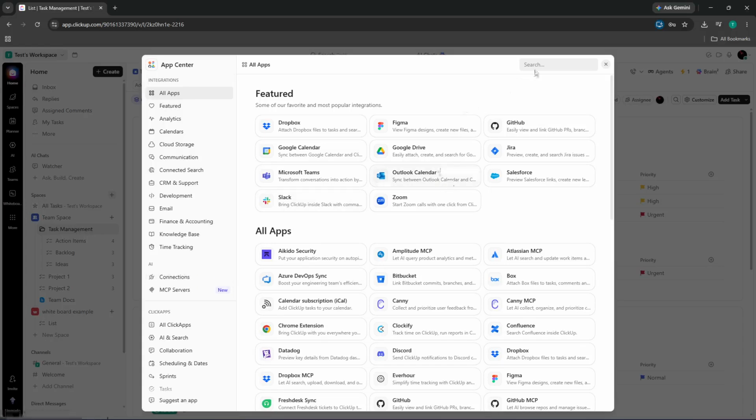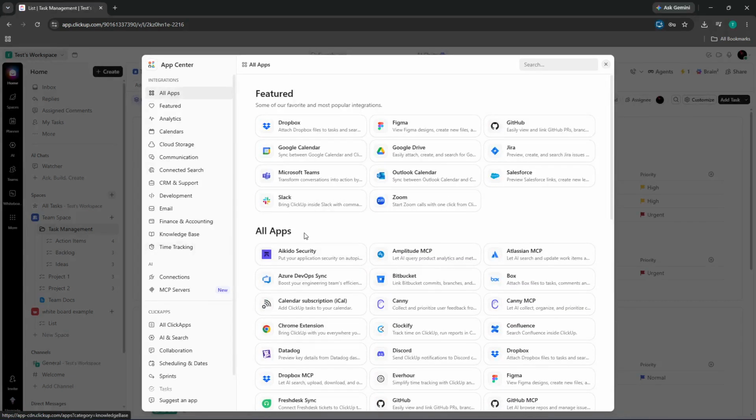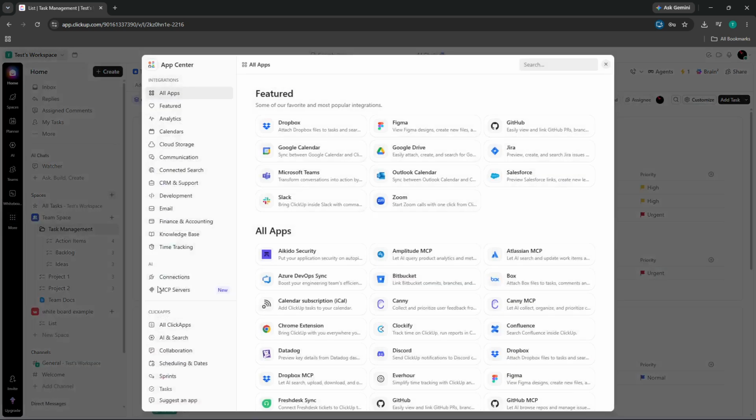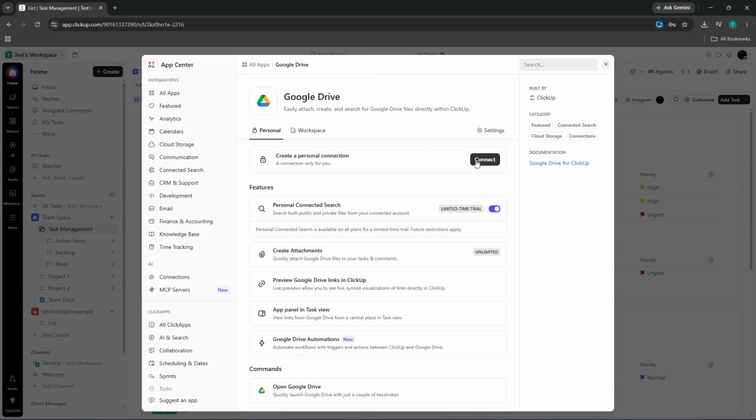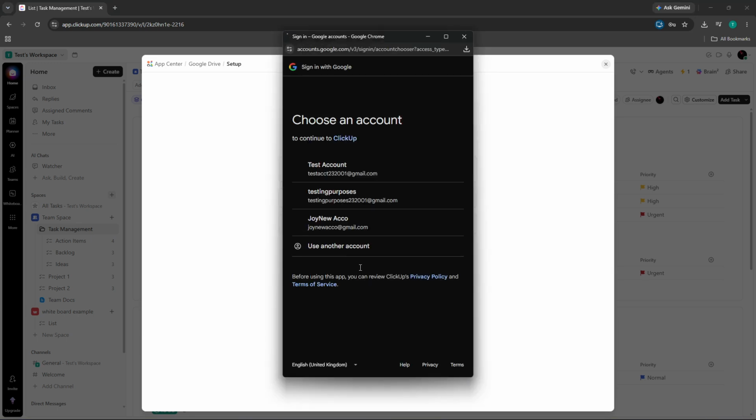Locate Google Drive in the list. You can scroll through the available categories or use the search bar to find it in seconds. Once you spot it, click to open the integration page and then click Connect or Add Integration. This is the moment the handshake between the two platforms begins, and from here Google takes over the next few steps. A Google sign-in window will appear in your browser.